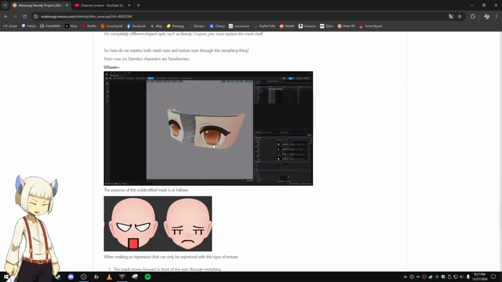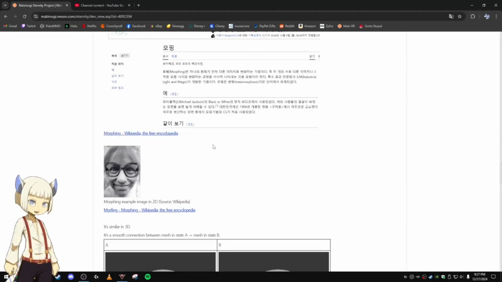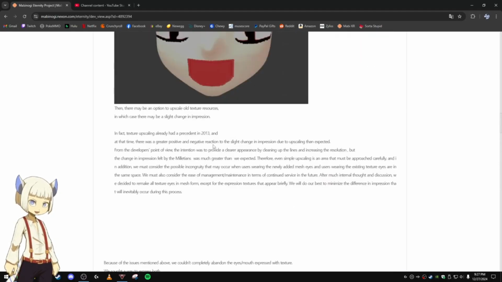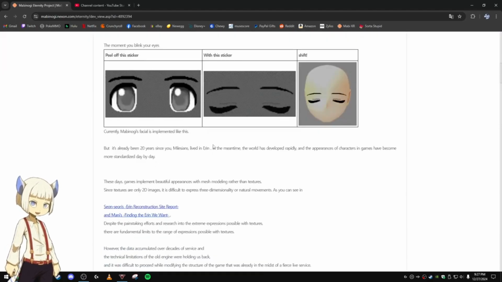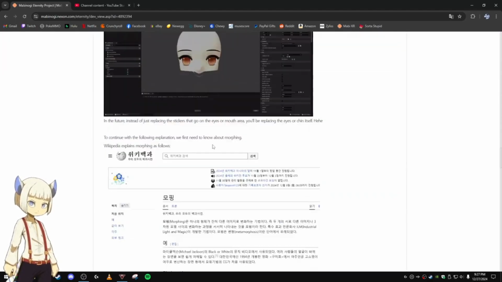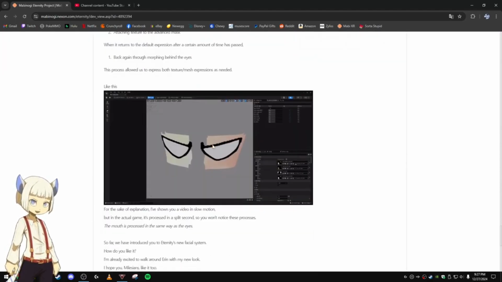So yeah, this was a very interesting read about how faces currently work in Leon Engine and how they're going to work in Unreal Engine.